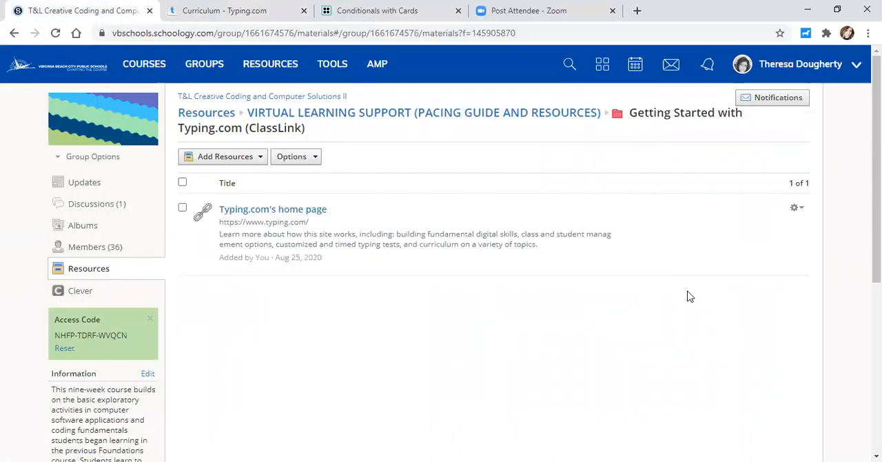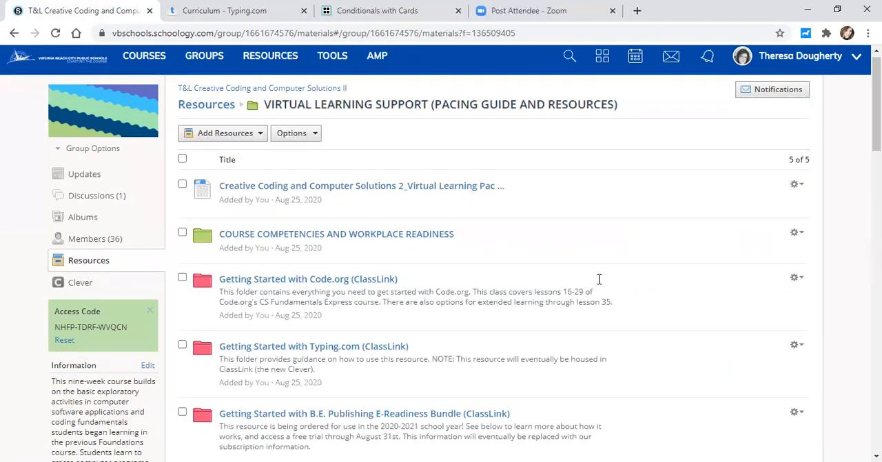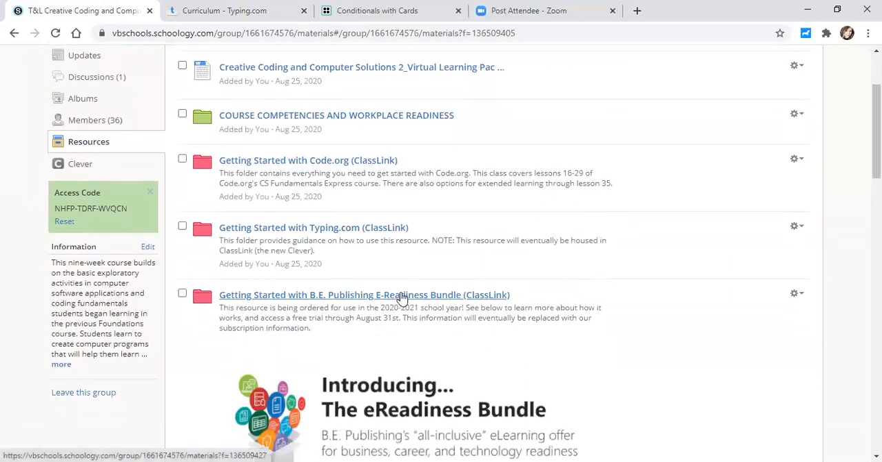Typing.com will definitely be replacing the EduTyping. So if you had EduTyping before, you'll notice that that has disappeared off of Clever. It won't show up in ClassLink, and instead, we opted to purchase a different resource that I think you're really going to like, and that's the BE Publishing eReadiness Bundle.